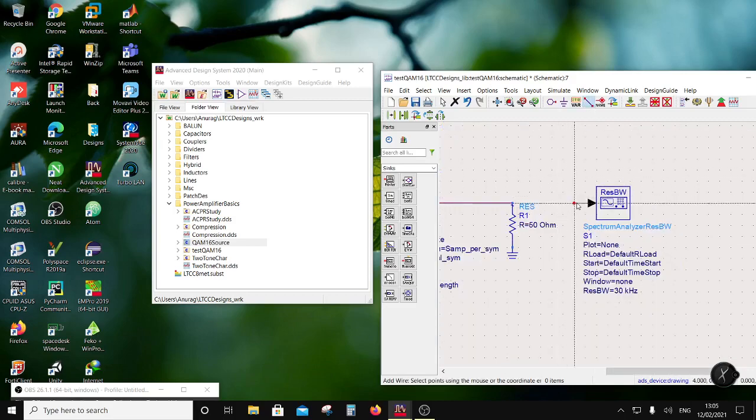Okay, and I will call this one, let's say, spec in. So this will be the input spectrum into the PA. And do I have to change anything? Oh, I'll put a resolution bandwidth of 300 kilohertz. Window type, I don't have to do anything other than just hit simulate, isn't it?